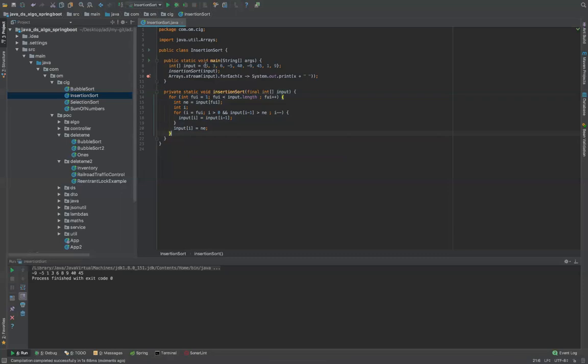Okay, so we had given a few arguments for the sorting, and here is the result: minus 5, 5, and the greatest element was 45. So similarly, you can try it out.